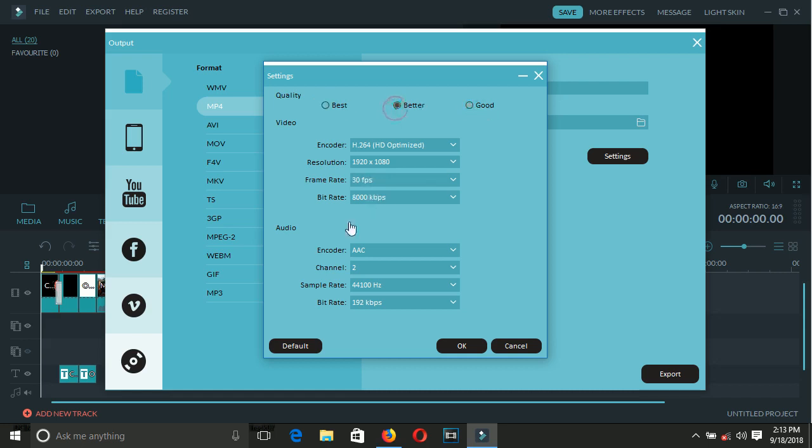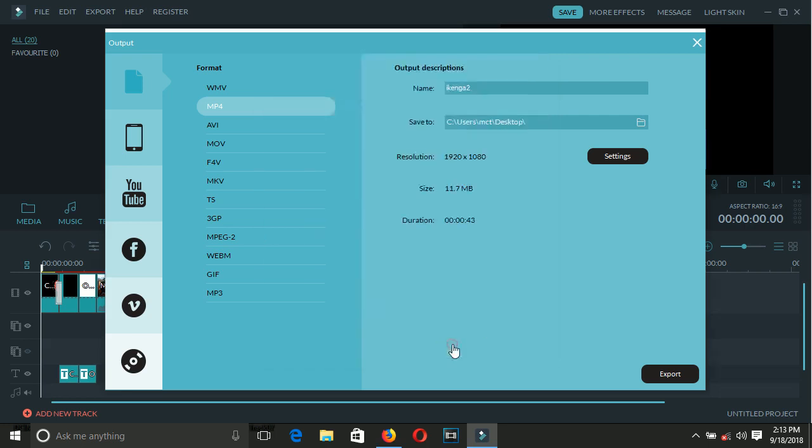You getting it? If you look at it now, the bit rate is increasing. If you reduce it, you can see the size drop down. See, 11 plus something MB. You're getting it? So you have to play along with it. It will not kill you to play along with it.